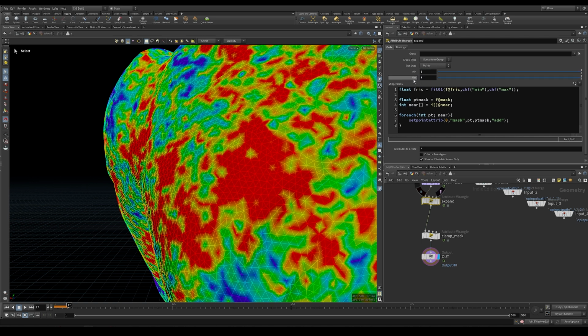Basically now we want to say that the mask that will be passed on to the neighbor point will be the current mask value divided by this fric attribute. And actually we want to reverse the two parameters here, so first the max and then the minimum. Even if it may seem counterintuitive, since we are dividing, the minimum will actually output a higher value, so this is more correct in a way.